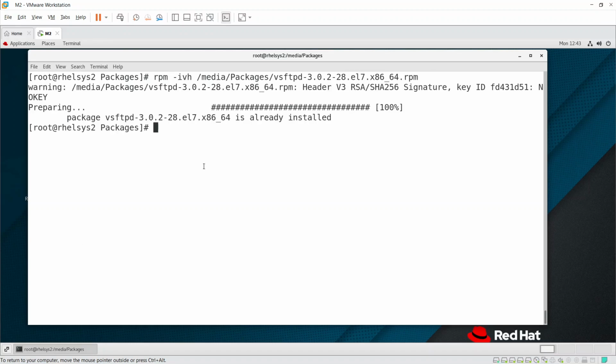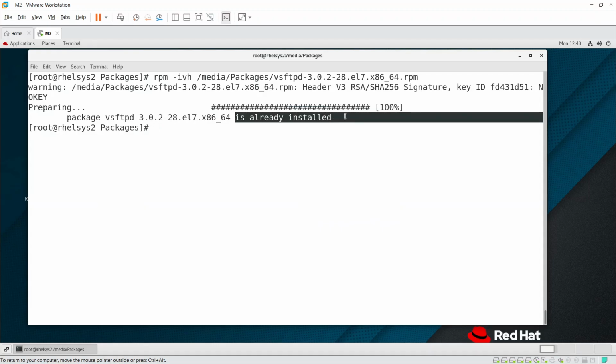It is saying already installed. If it is not installed, it will install it.